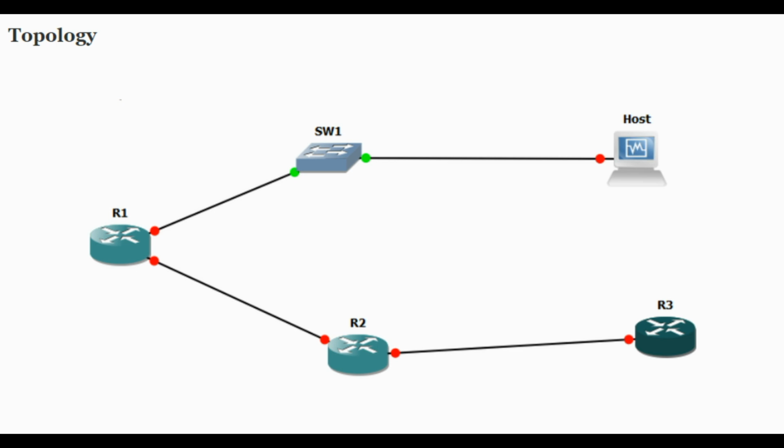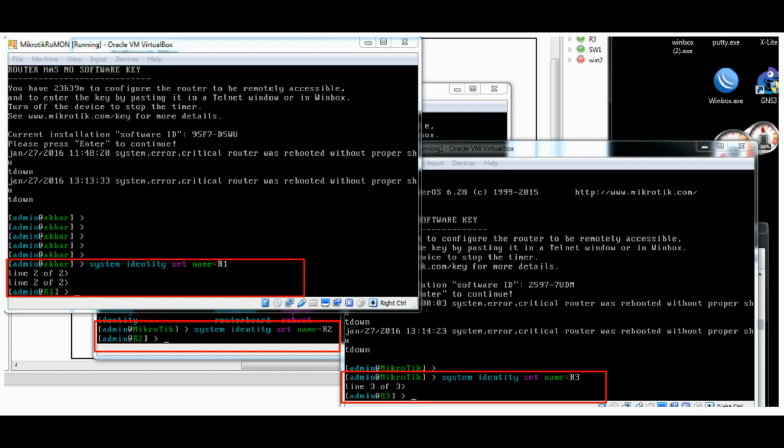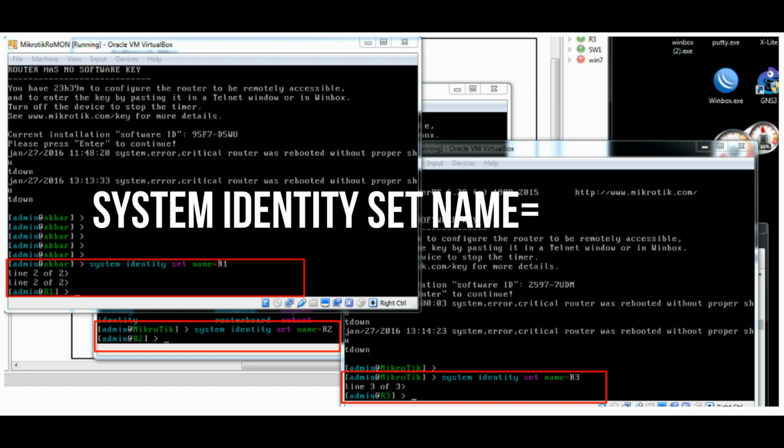Here I will try to remote from the host to R1, R2, and R3, and we will see that the host is not connected to R2 or R3, but is only connected to R1, and this is what is called the RoMON function. First, I change the name of each router, so it's easy to remember.